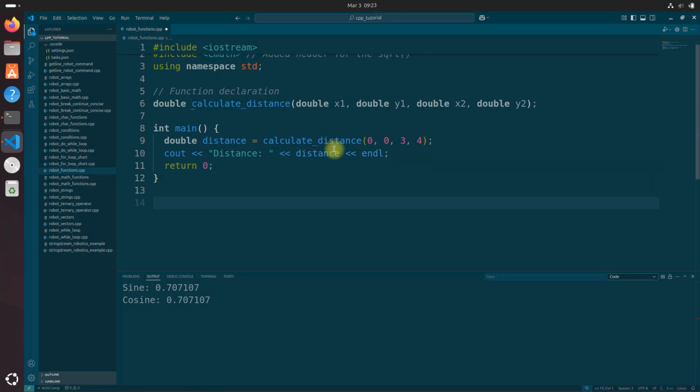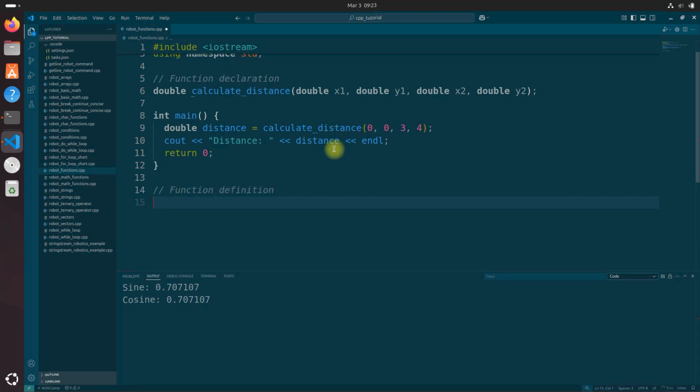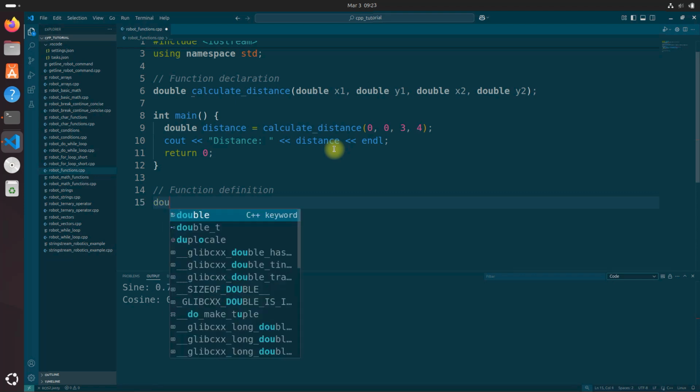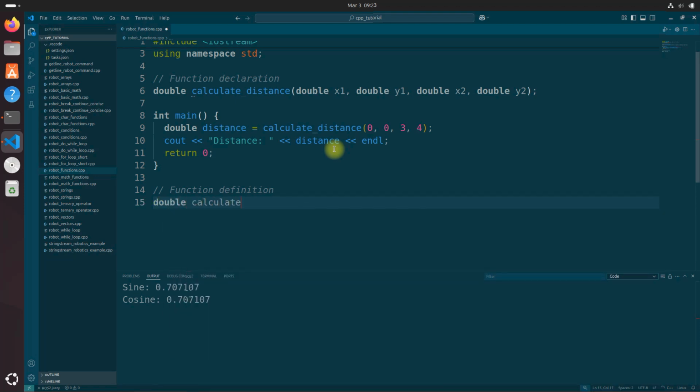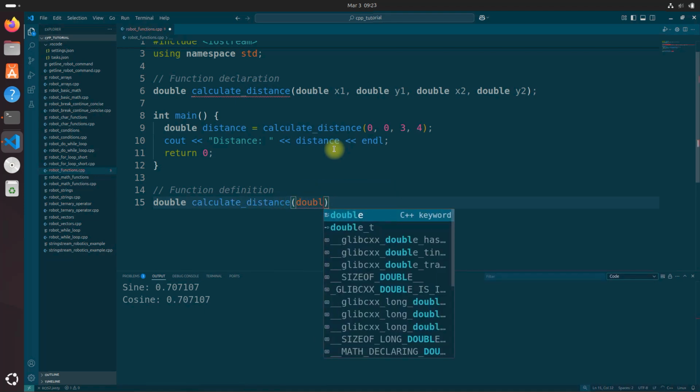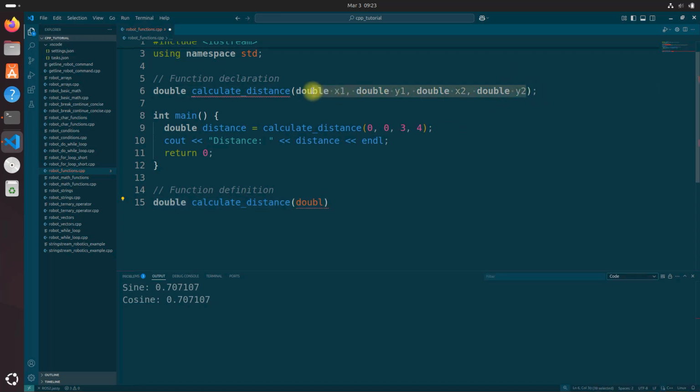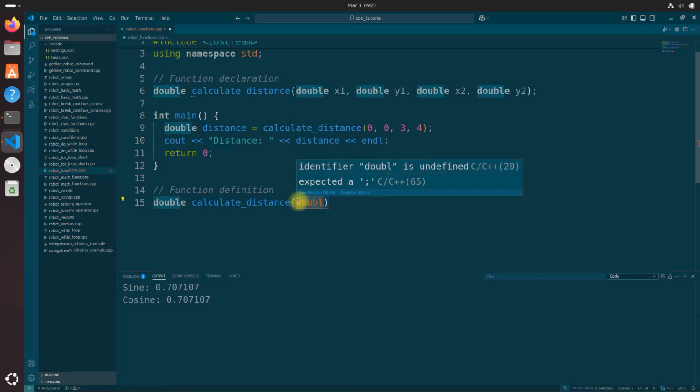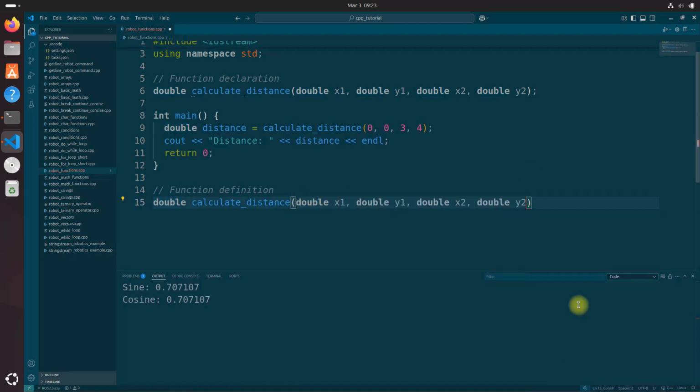And let's create our function definition. Function definition. And we're going to create a function double calculateDistance. Let's do all this stuff in here. I'm going to copy and we'll paste it in. Okay. And let's do curly braces.